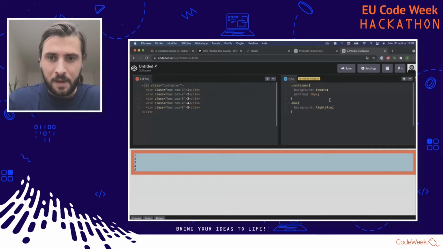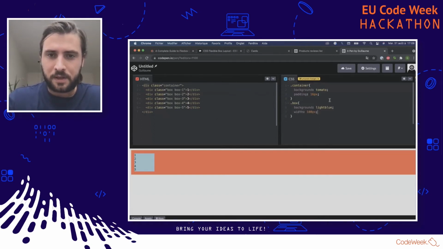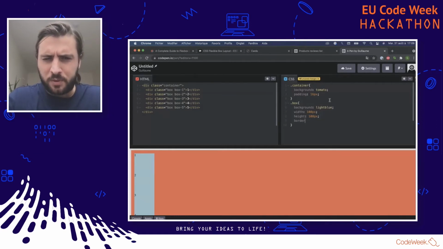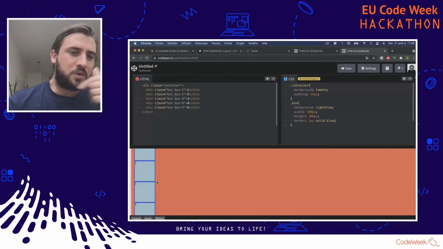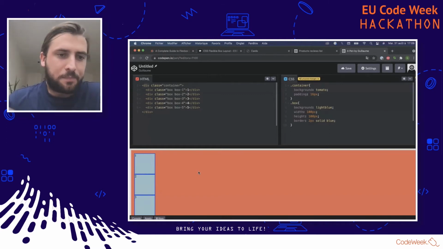Okay. I want them to have a specific width of 100 pixels and a specific height of 100 pixels. Okay, I also want to make it clearer with a border of 2 pixels blue. Okay, here without Flex and Flexbox, the display is very basic, one under each other. You cannot have much responsiveness over it. It's very basic.